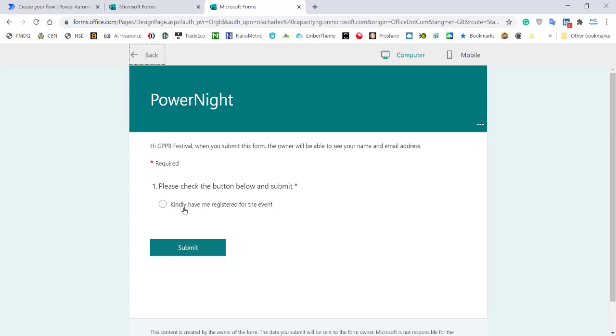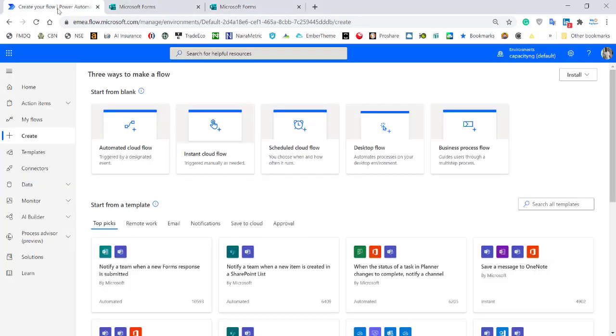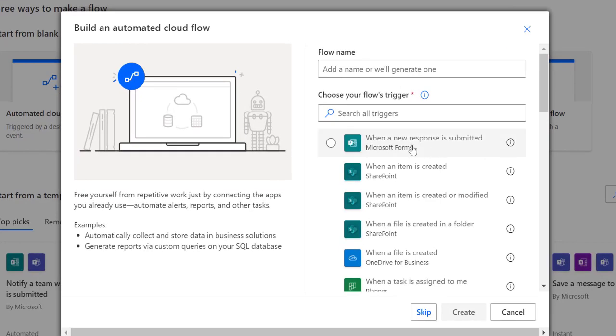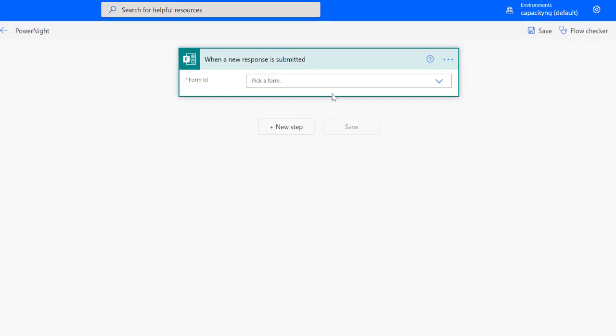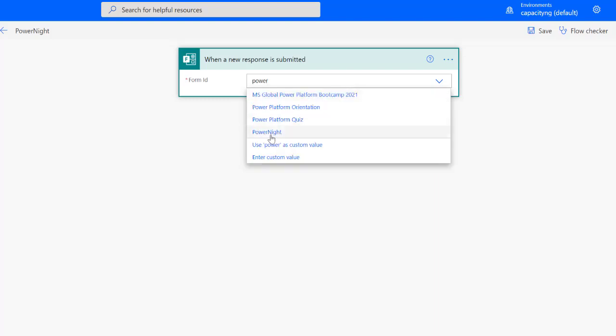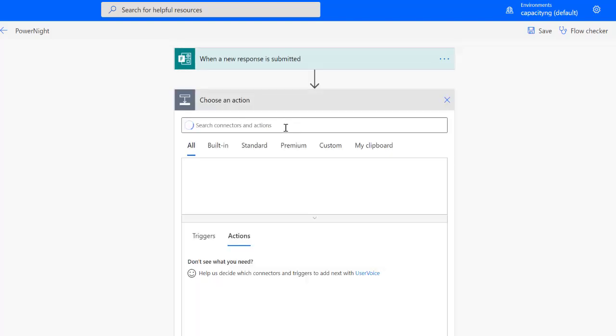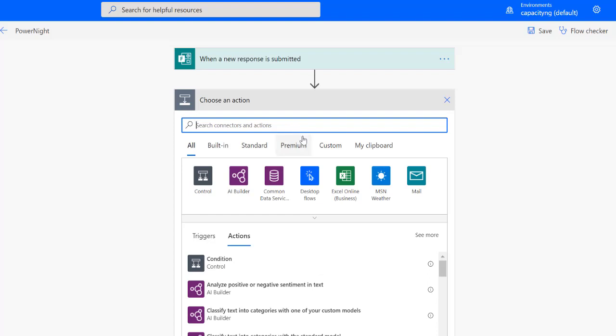We need Power Automate. Right now, I'm going to navigate to Power Automate and I'm going to start an automated cloud flow. The trigger here is when a new response is submitted, and I'm going to name it Power Night. Then I'll create. The next step here is to add which form should get this flow triggered. Which form should someone submit a response to that will trigger this flow? Remember, it is Power Night. Then the next step is to retrieve the information filled in that form.